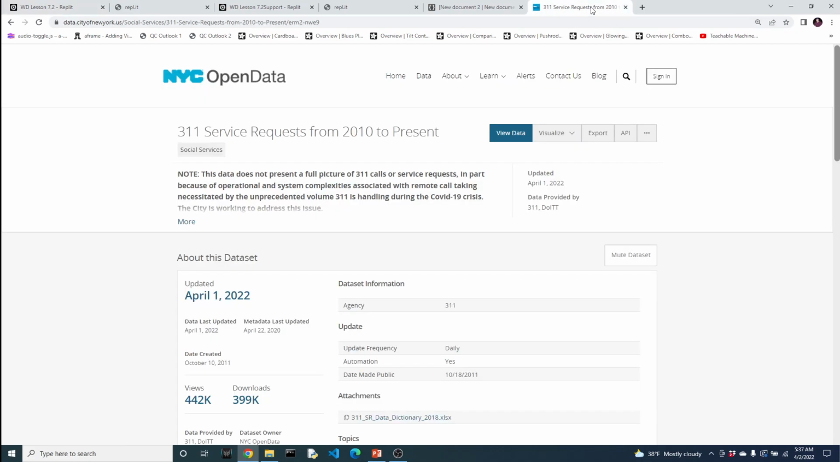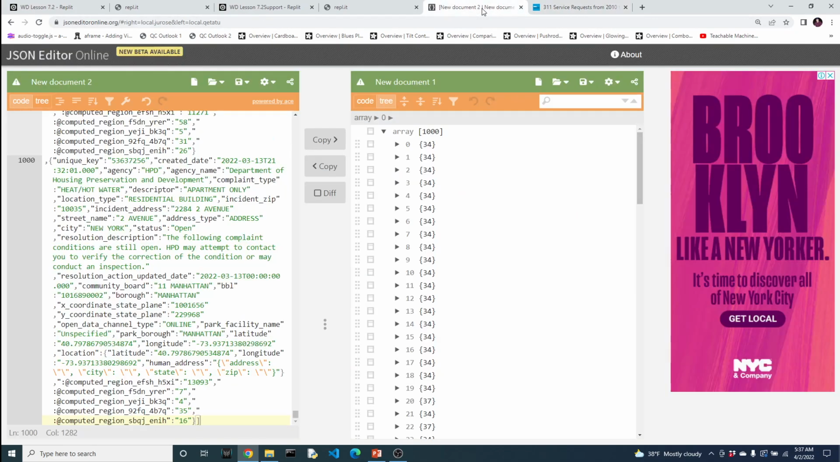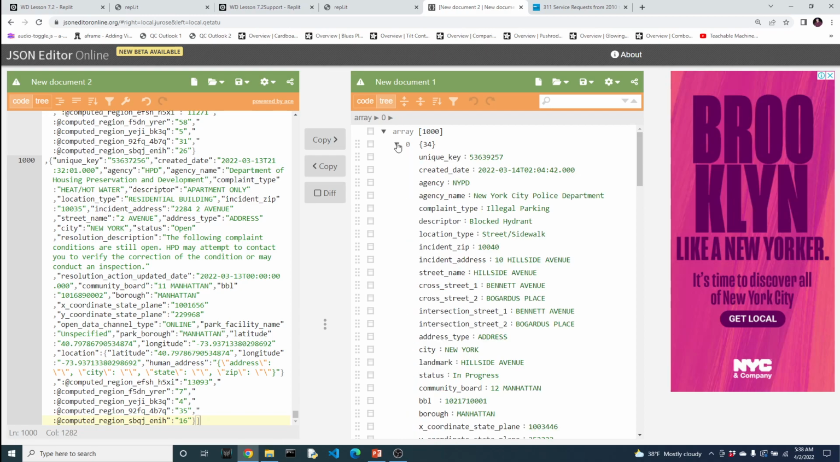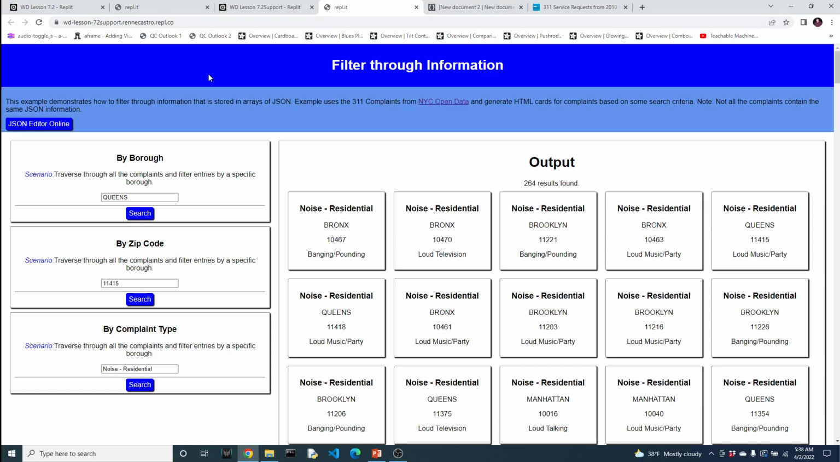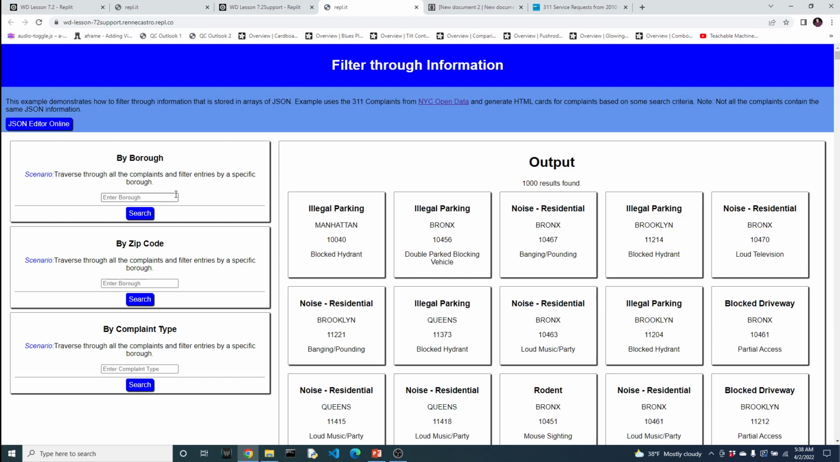Just as a little review, we're working with NYC Open Data's 311 service request calls, which is just a data set of various 311 calls that were made. That data comes to us as an array of JSONs, with each JSON having various key values such as complaint type, descriptor, incident zip, and borough. In a previous video, we saw how we can filter through this information. Let me show you the final outcome.